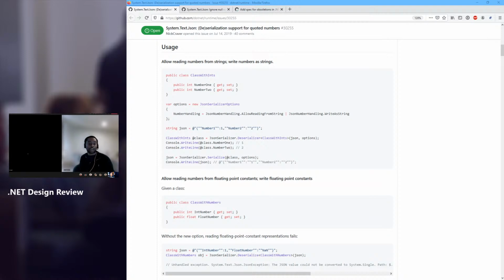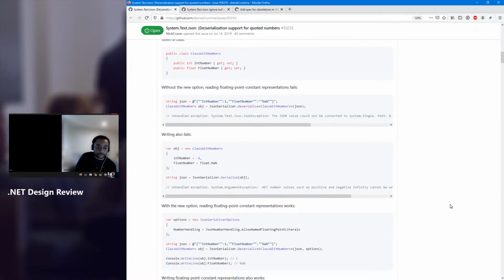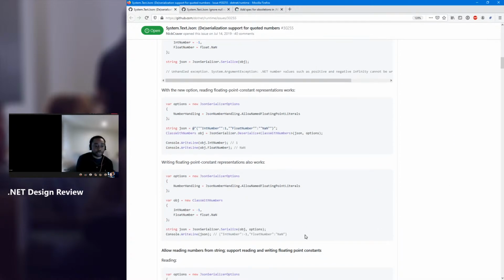Next example, allowing reading numbers from floating point constants and writing floating point constants. You have your class of numbers, like IntNumber and FloatNumber, two properties. Without the new option, reading the floating point constant representations would fail. You have your IntNumber, which is fine, but then you have this FloatNumber NaN string, which is not fine, so we throw an exception today. Similarly on serialize, you can serialize your IntNumber just fine, but your float.NaN will give you an ArgumentException, specifically saying that we don't support doing that. But with the new option, AllowNamedFloatingPointLiterals, you can read your IntNumber and also the NaN, and on serialization we would write both of those out.